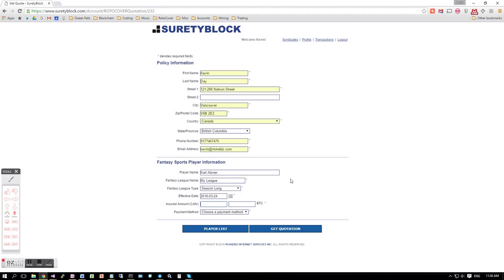We're just going to use a token amount for this. All the premiums paid for this are in Bitcoin. So we're going to say, just as a test amount, we're just going to put in like $1, which is a very small amount of Bitcoin here, and payment method obviously is in Bitcoin. So after that's done, we're going to go into get quotation here.